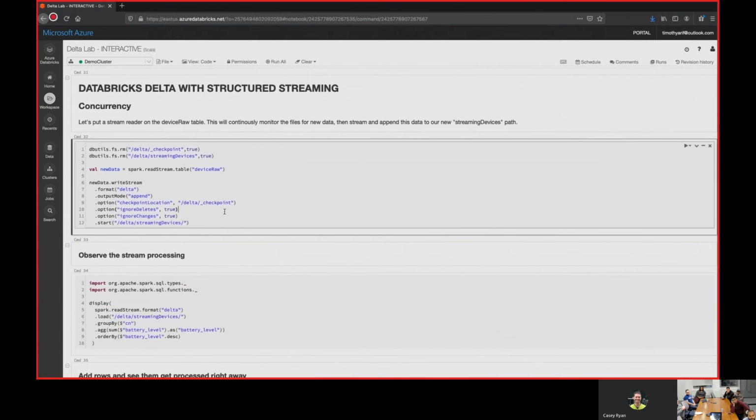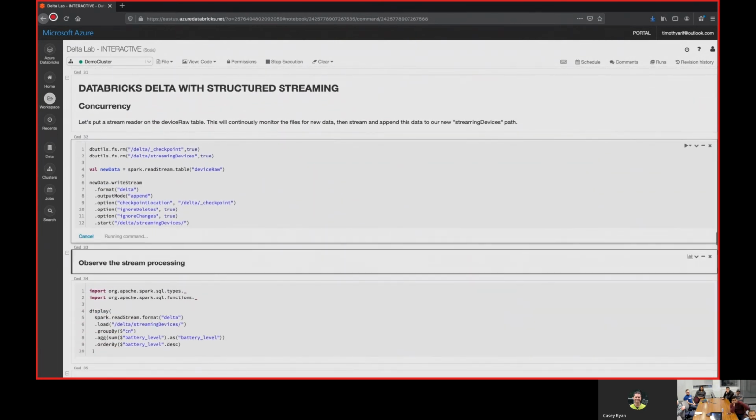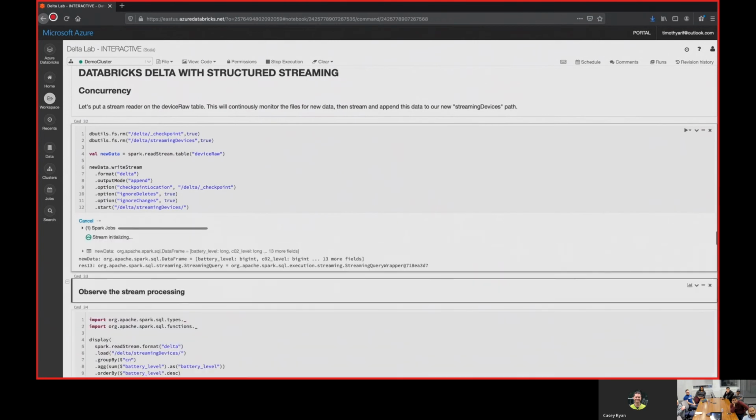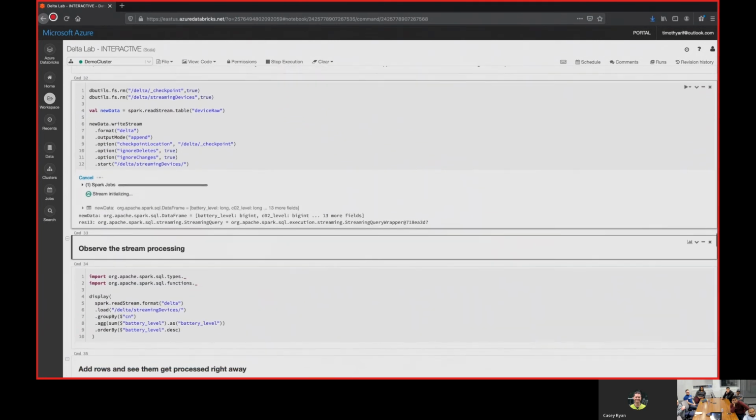Now we're going to start a stream reader to the table, so we'll continuously check out the files to watch what's happening as we have the batch data already there with the streaming data flowing into it.